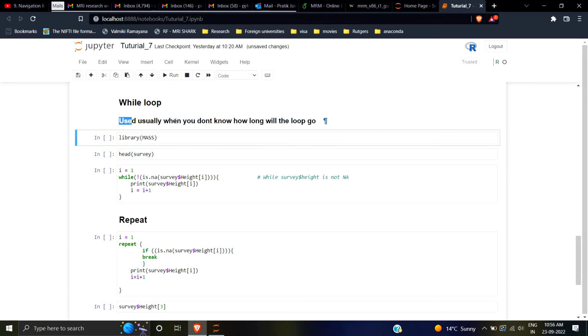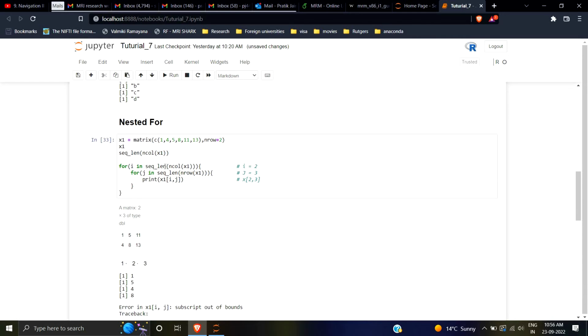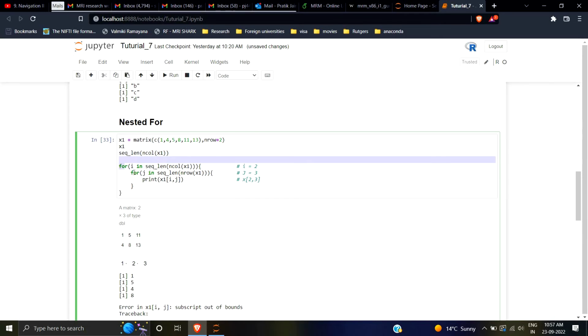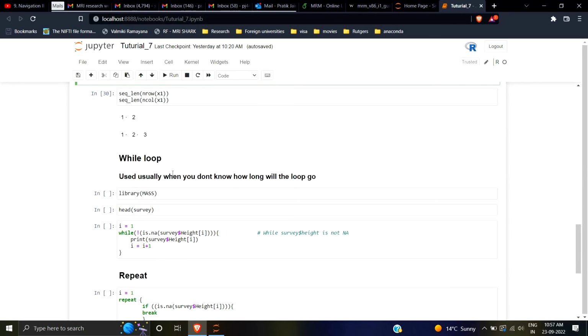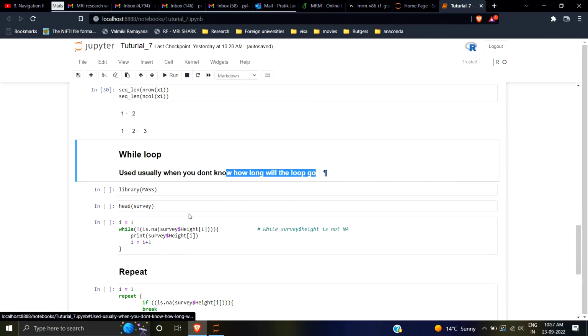A while loop is usually used when you don't know how long the loop will go. Over here in the for loop, you know that say there are 2 rows and 3 columns, so you know that this loop will run 2 times, and then this loop will run 3 times. So when you know how many times you are going to run the loop, use a for loop. If you don't know how long the loop will go, use a while loop.